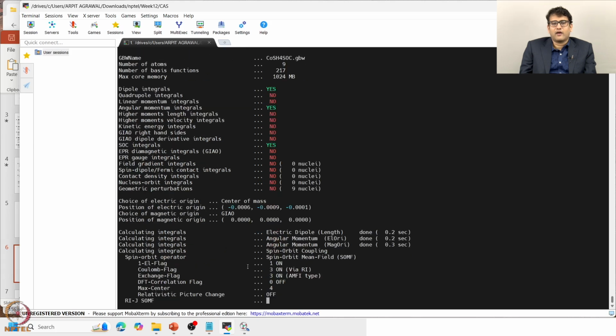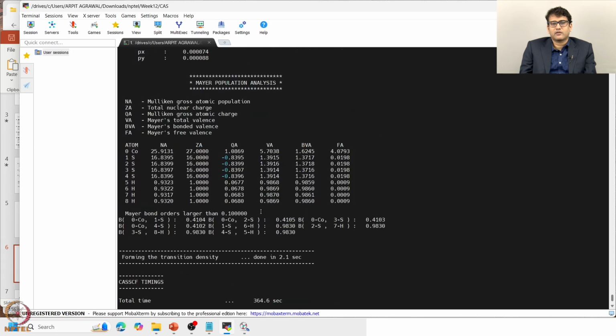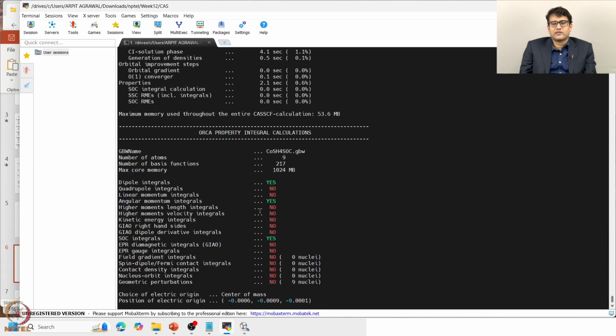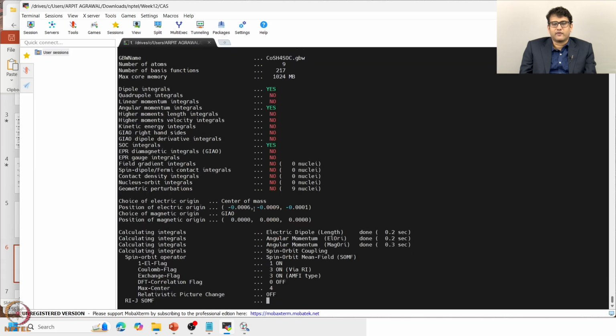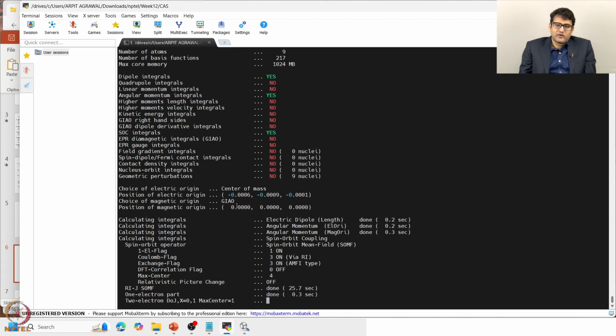So, you can see that after your SCF is calculated, it will start calculating the relativistic effect by using quasi-degenerate perturbation theory. So, it will have the spin orbit mean field integrals, and basically it will solve the CASSCF first, and then it will calculate the spin orbital mean field integrals, and then rediagonalize the Hamiltonian in presence of these spin orbit mean field integrals.